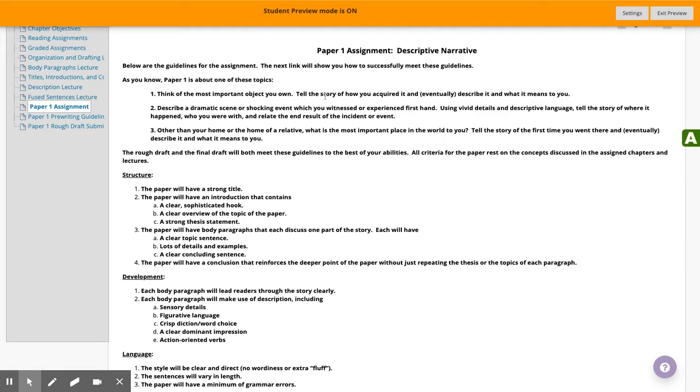You think about the most important object you own, tell the story of how you acquired it, and eventually describe it and what it means to you, or describe a dramatic scene or shocking event which you witnessed and experienced firsthand. Using vivid details and descriptive language, tell the story of where it happened, who you were with, and relate the end result of the incident or event.